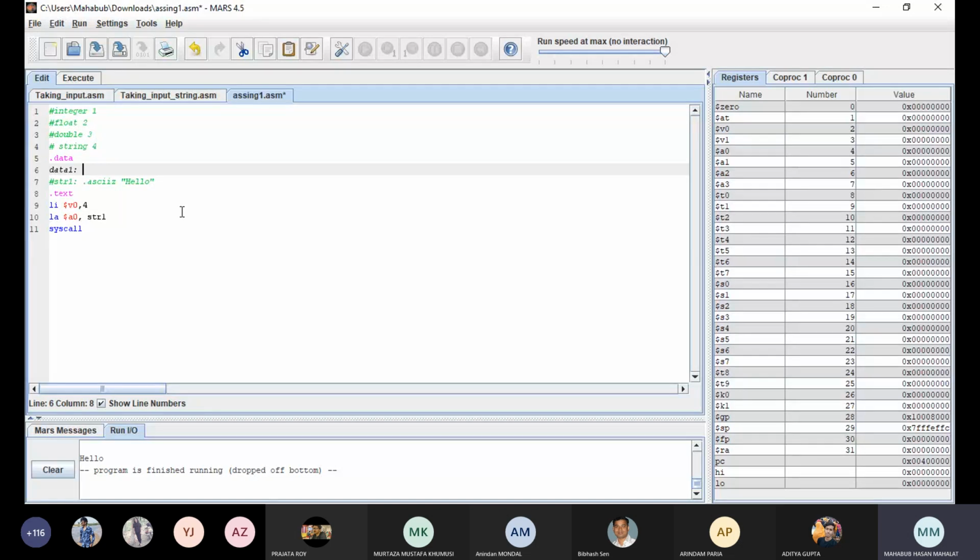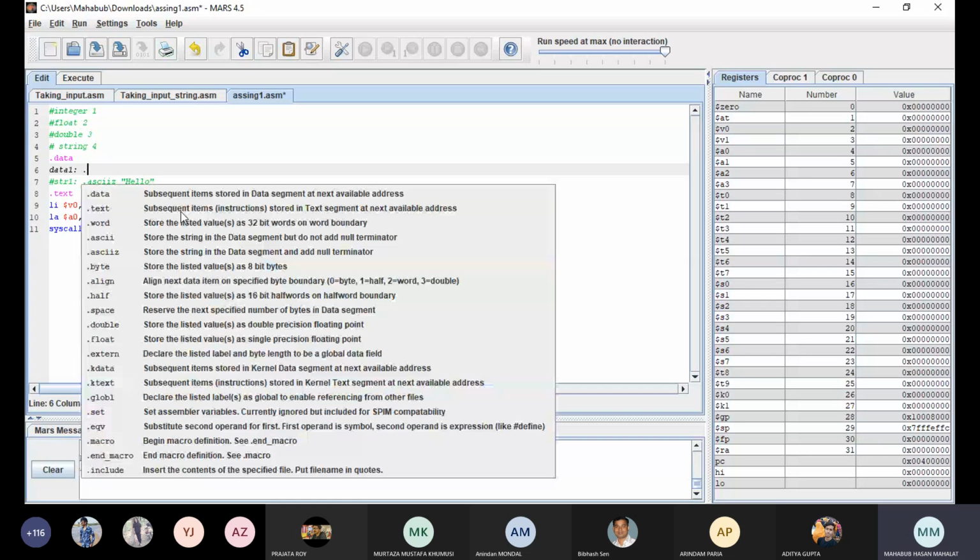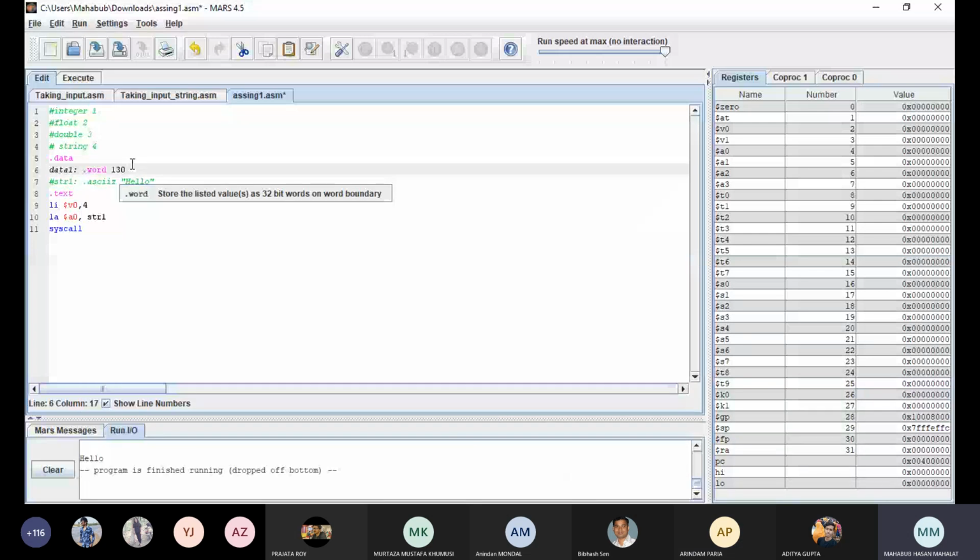What that means is your variable will take the whole word. Whole word means in this case 32 bits. If you define it as half, then it will take up to half word. So let me write this as word. Then followed by the variable. Suppose I am writing the value as 130. This is the value of the variable. So the type of the variable is word, the value is 130, and you have to store it to the variable name data1.